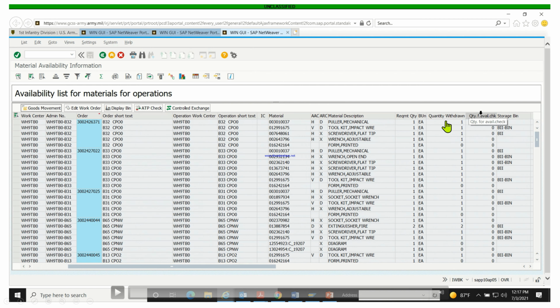Now, anytime you see quantity withdrawn, the system is telling you that you've already consumed it and it's no longer on your mass set. Let me say it again. You've already consumed it and it's no longer on your mass set. So as you can see, quantity withdrawn 1, here is going to be 0. It means this item is no longer on my mass set.